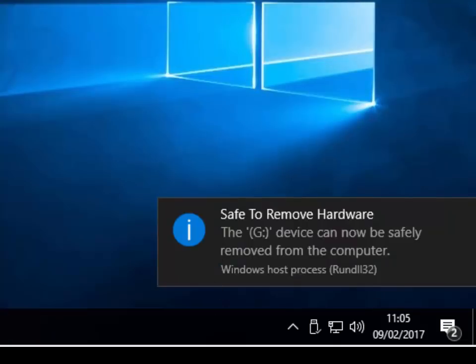It will then say safe to remove. The G drive can now be safely removed from this computer. We can now unplug the card from the computer or the card reader from the computer. And that's it. That's how you copy an album to an SD card to be used in a car.